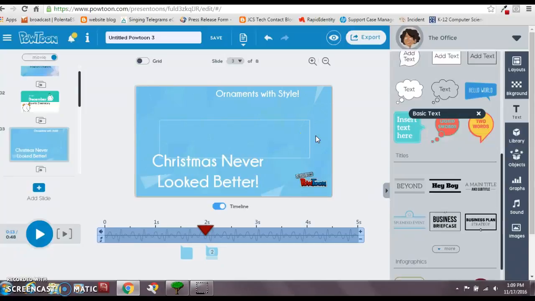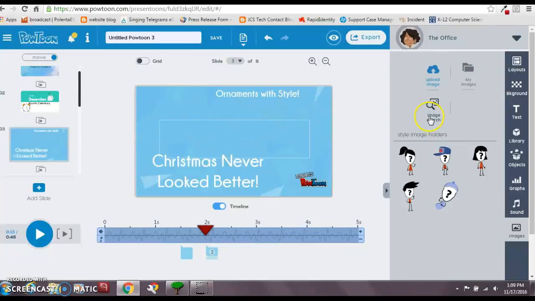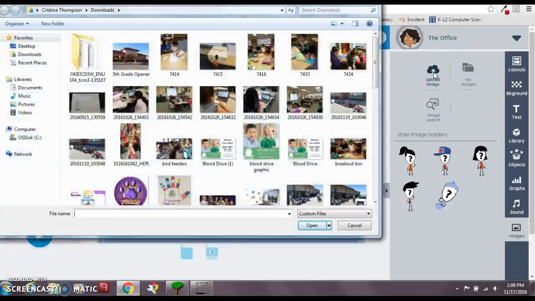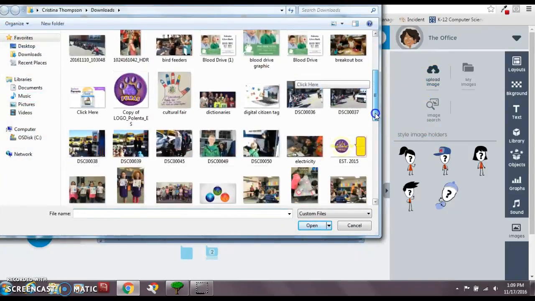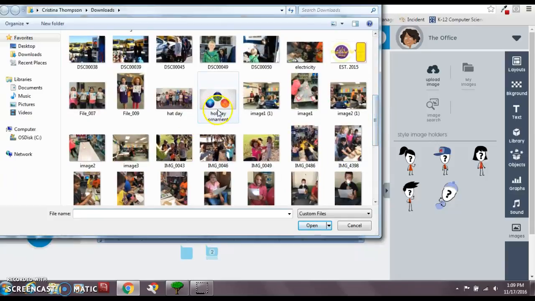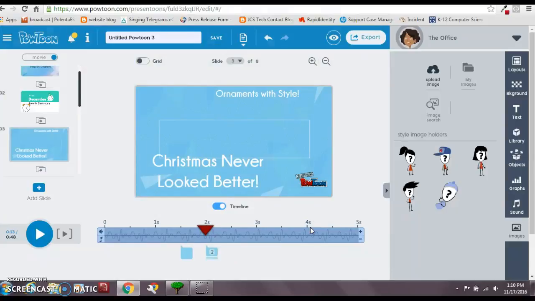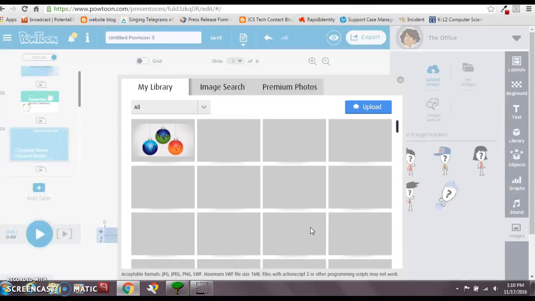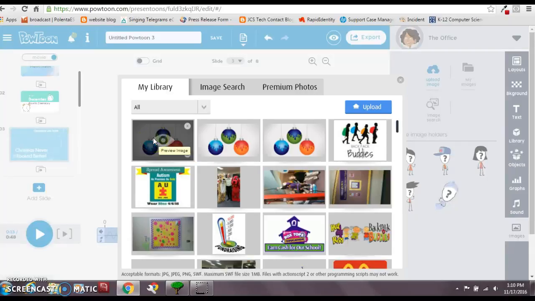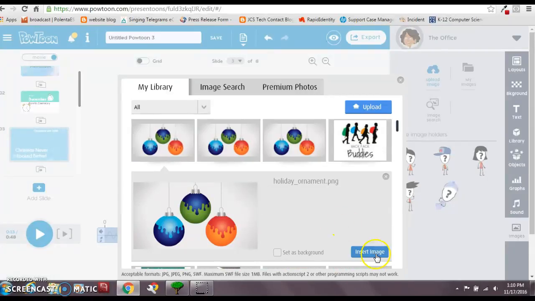But then I need to show what my ornaments look like. So I'm going to go over here to Images, and I'm going to upload that image. I would have already needed to have taken that picture and put it in my Google Drive in order to pull it in. Once you pull it in, it will load into a special area where you can click on it and then insert it.